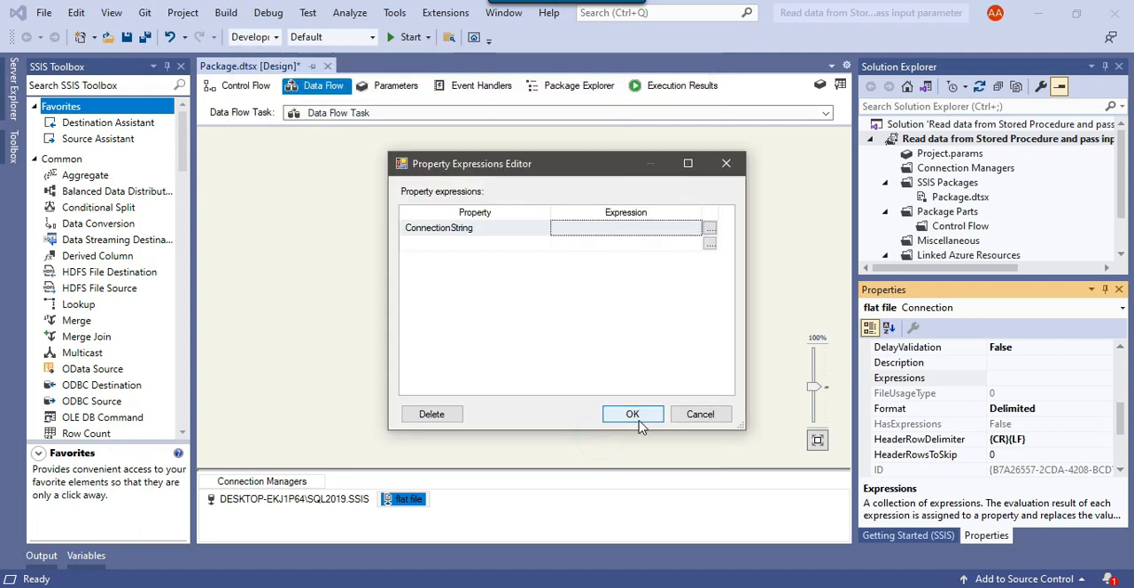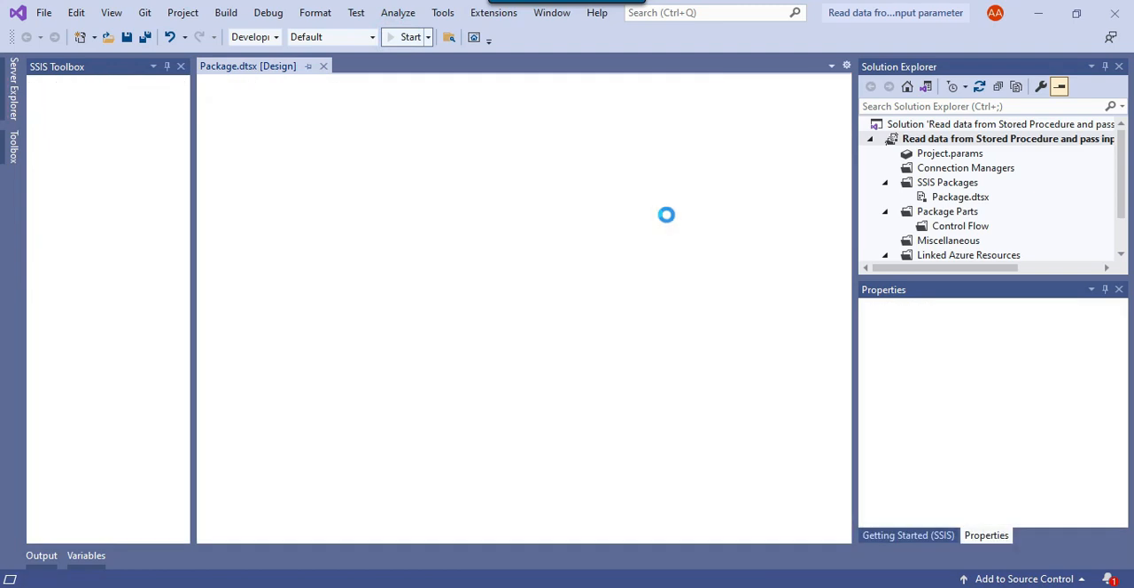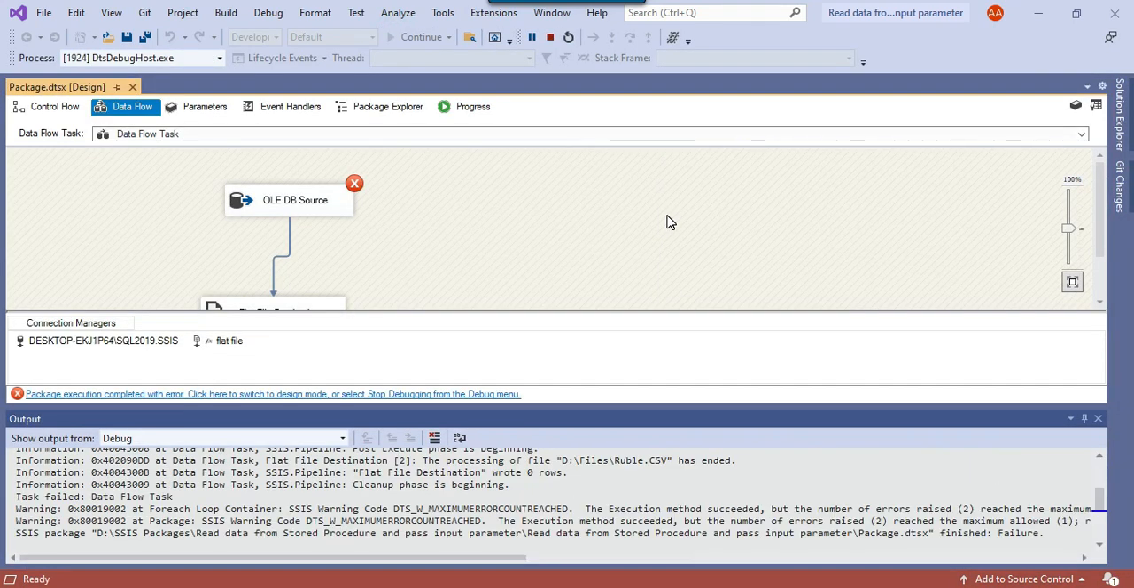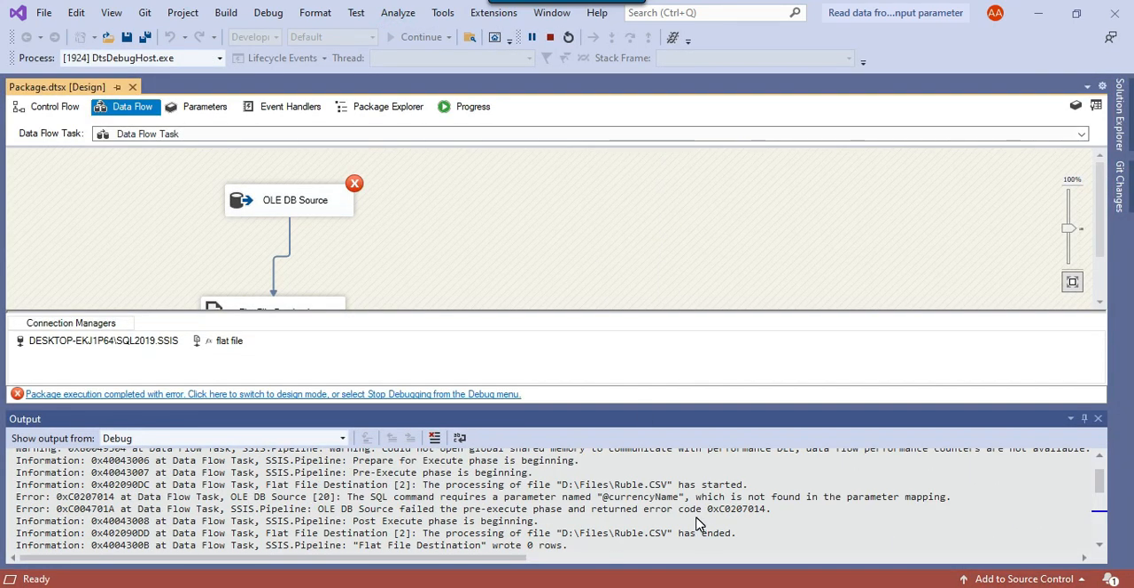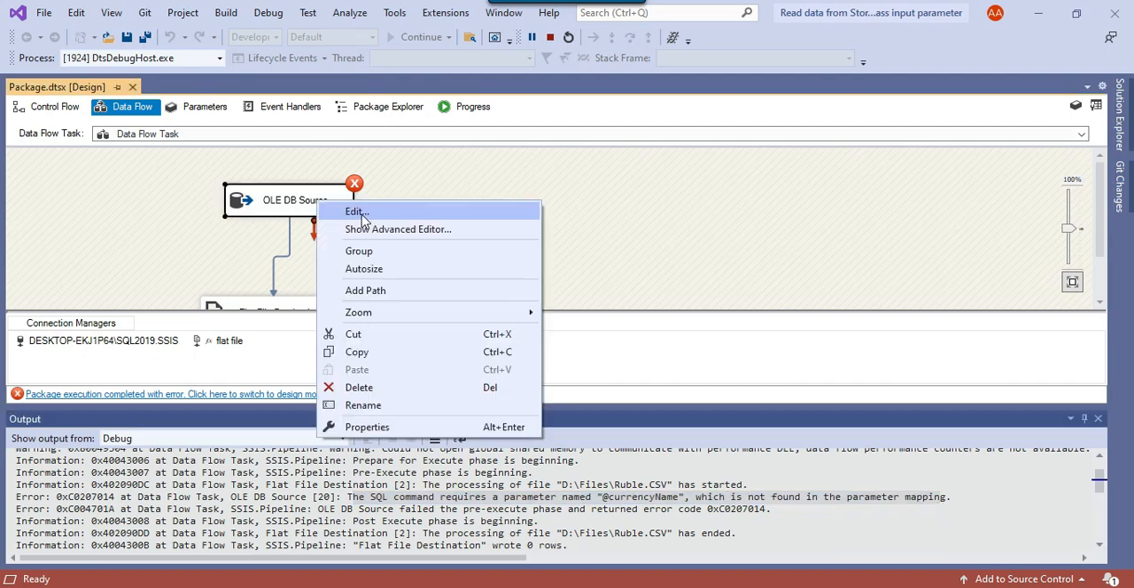So I can click OK, OK, and now I can click on the start button. This should export the data from the SQL Server table to the CSV file. So what went wrong here? It says the SQL command requires a parameter named currency name, which is not found in the parameter mapping. So this is not working like this.